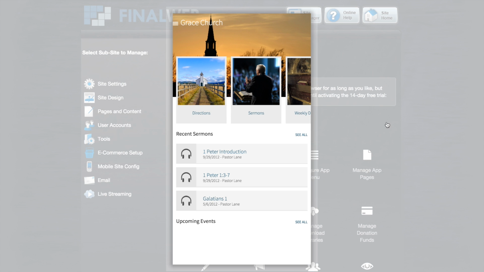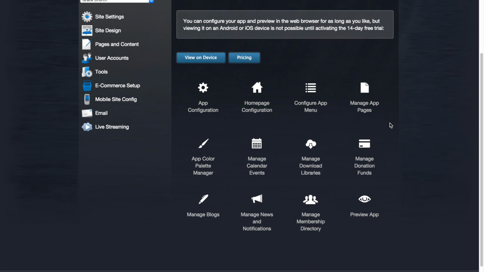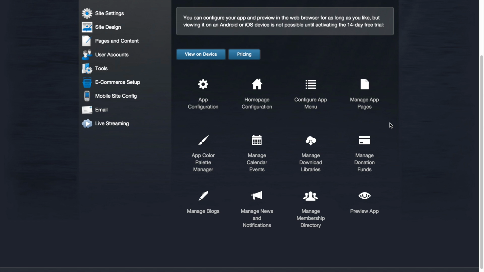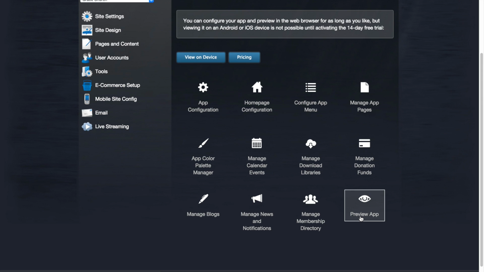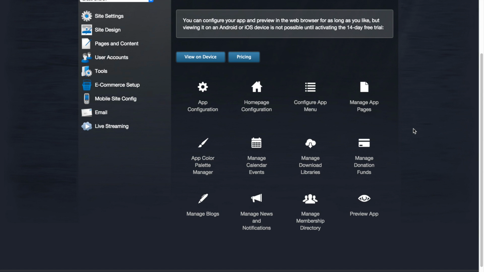So click outside to go to the app manager, and the screen shows me that this is a preview version. It's not a trial, which means we can't view it on a mobile device, and it's not in an app store because it's not purchased yet. So you can spend all the time that you want here just configuring an app and then clicking this preview app button to bring up that preview again anytime you want to see what your app looks like. And then when you're ready, we can go through the other steps, and there will be further instruction on that.